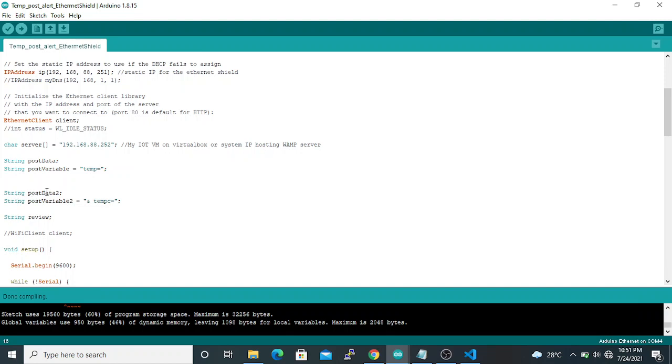So for the post data, we have String postData, and String postVariable equals "temp=". Later I'm going to explain this, take note of this, very important, especially the equals sign. Then String postData2, String postVariable2 equals "&tempC=", meaning "&" and "tempC" and then the equals, so this equals is also very important.